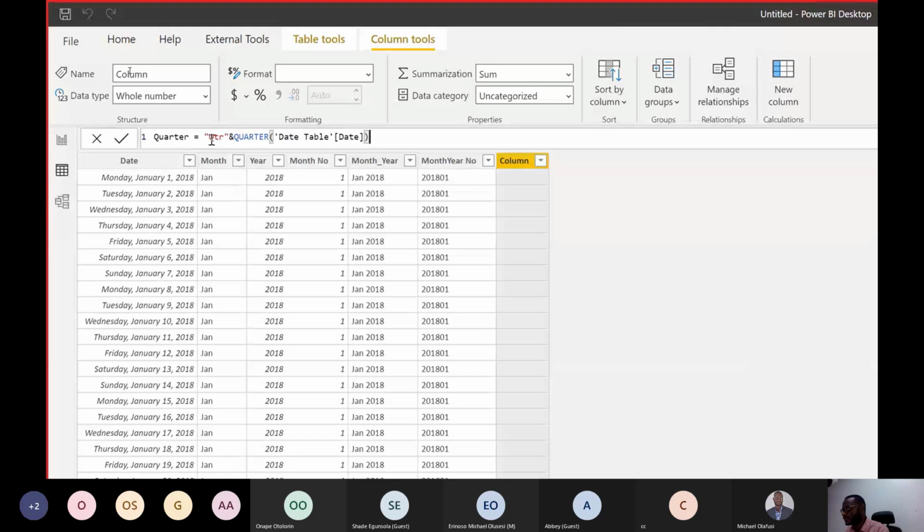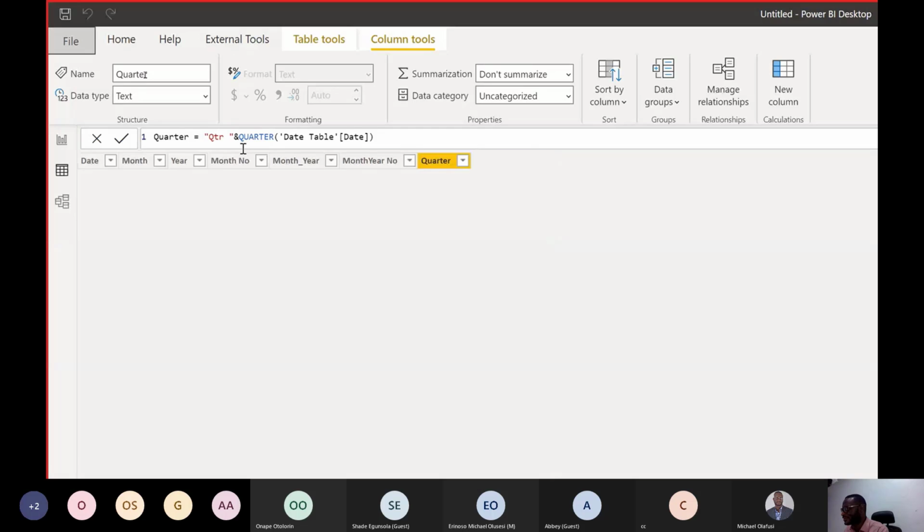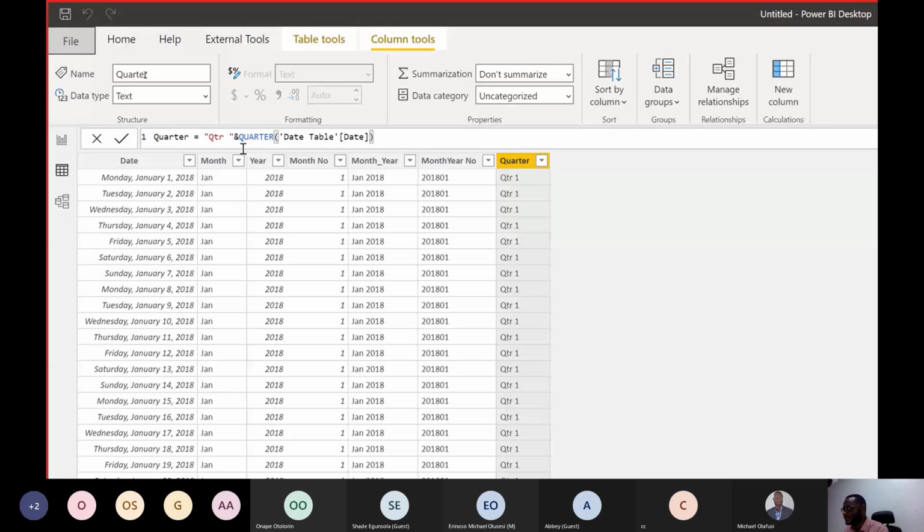Maybe a space so that the quarter. Sometimes you might want Q1, Q2, if that's what you want. Sometimes you use quarter like this. The preference is yours anyway. So it comes up with that.